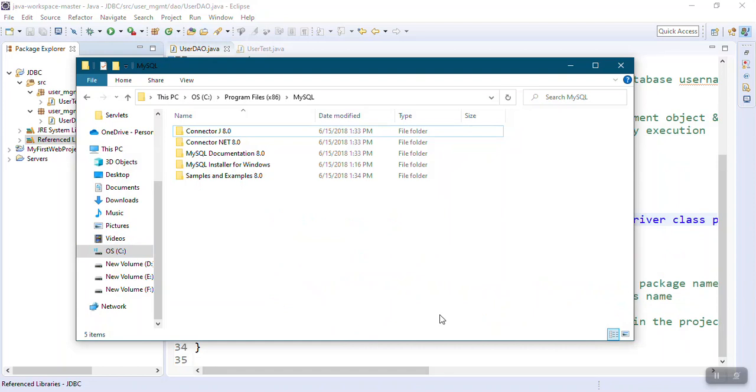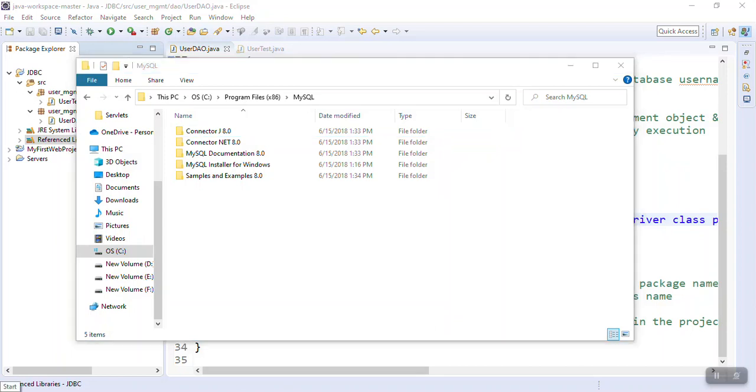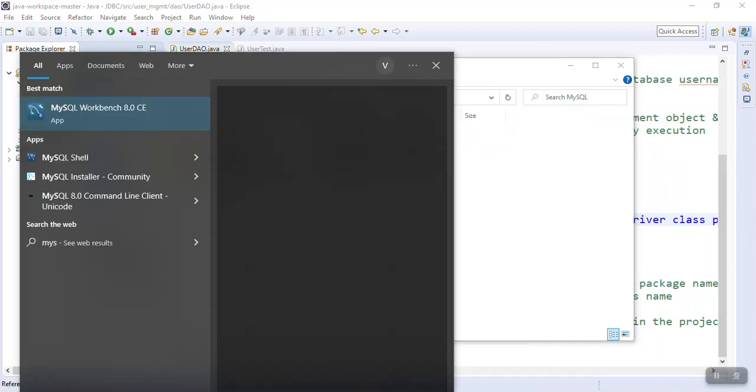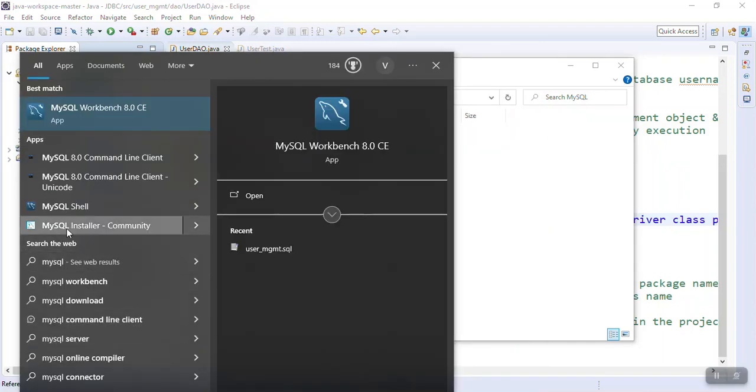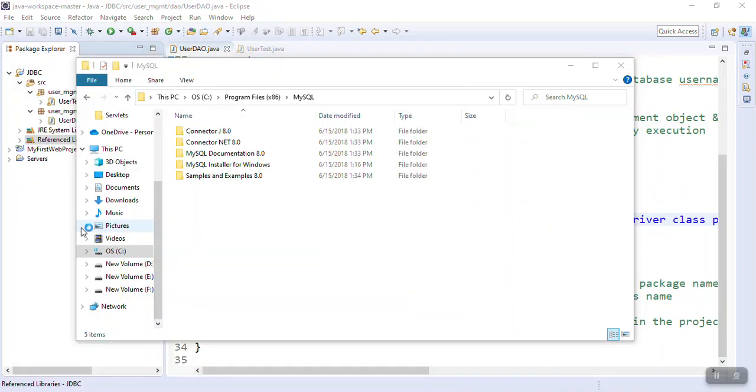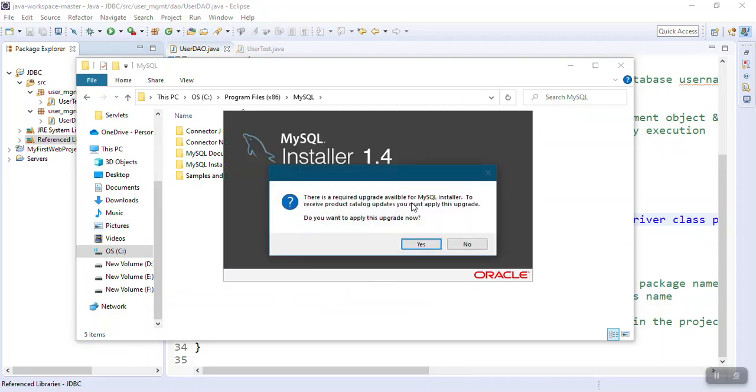To install, we have to run an application called MySQL Installer. If you have already installed MySQL software before, then you must have installed MySQL Installer and it must be available in your system. So let us search for it. I'm going to start menu and I'm searching for MySQL, and you will see this option called MySQL Installer. Okay, and when you open this, click yes. It is asking there is an upgrade available. Currently I don't want to upgrade.